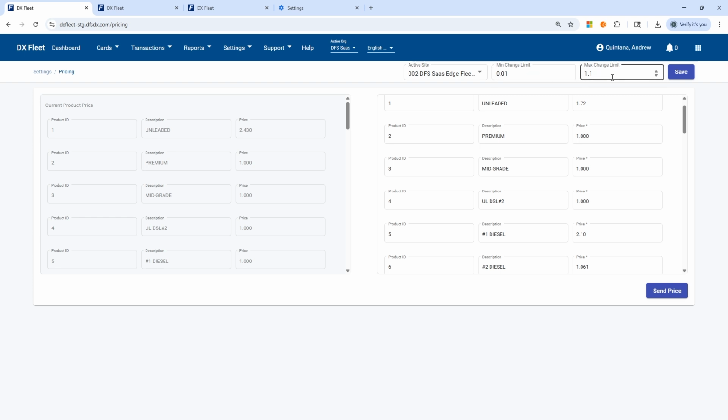Now, this is an admin level thing. If you're not an admin, you might not see these changes, in which case it may prevent you from changing a price beyond those ranges. So you'll want to talk to your org admin to have them change these minimum and maximum limits, or you may want them to set these prices if you just don't have the correct access. DX Fleet is based on your user roles, so you may just not have the level of access to change or set the prices.